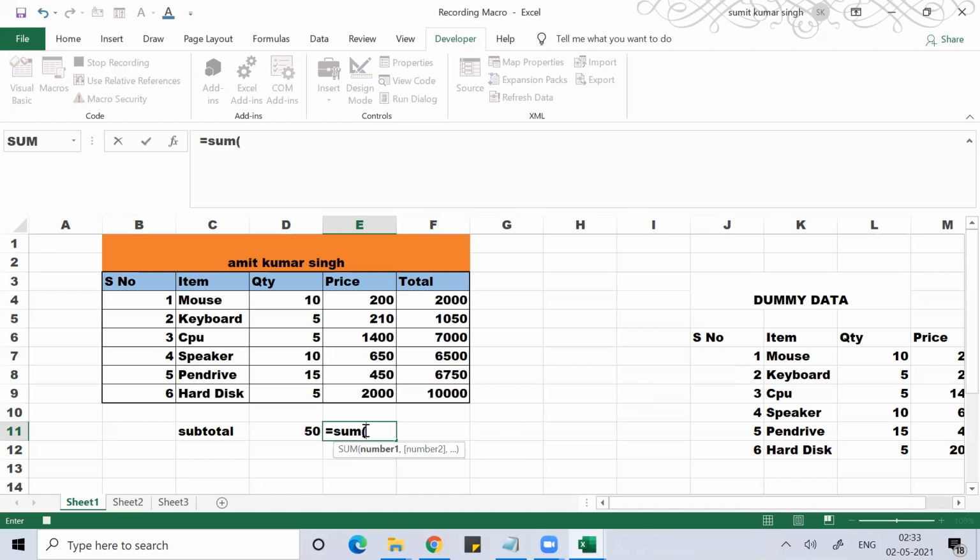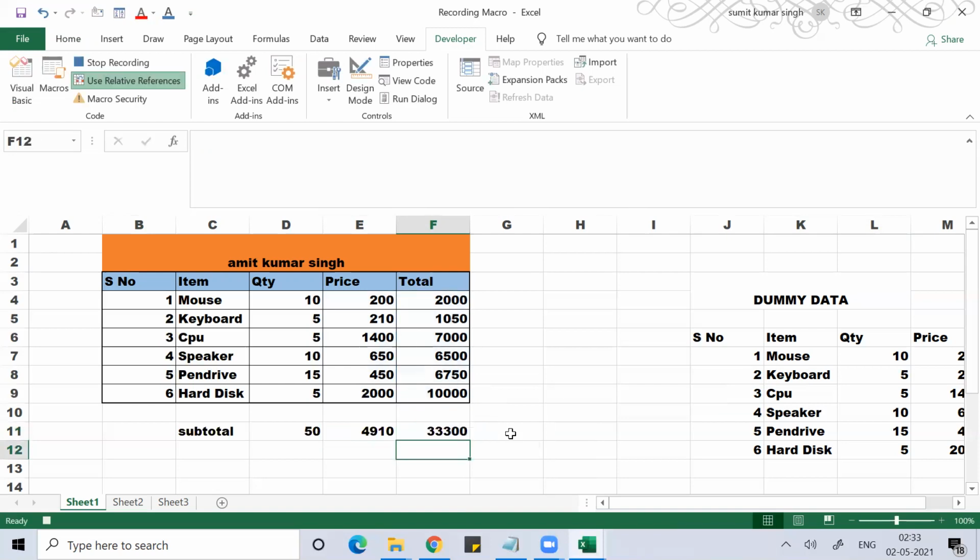Push sum, go to the first cell, Control Shift Down Arrow, fix the first cell, enter, then again go to sum, go to the first cell, Control Shift Down, fix the first cell, F4, close bracket, enter. Once you get this, now you remove the relative referencing. Fine.